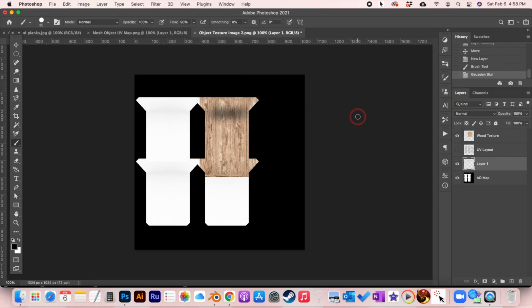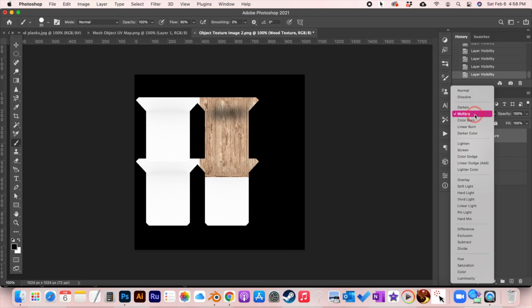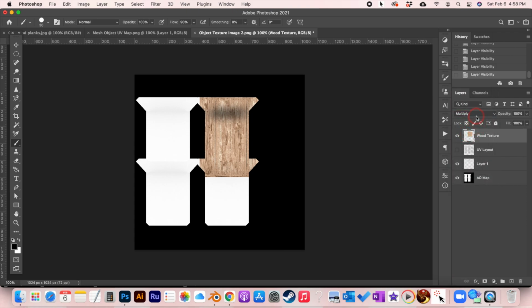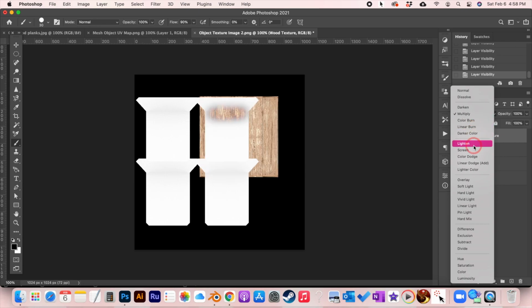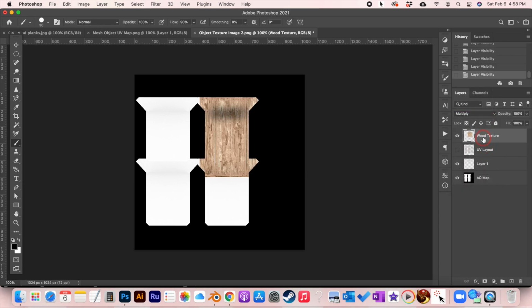Say that it had that. As you can see, even though the wood texture is on top, since I have it on multiply, it will now show through, and you'll have your combination of your shadows plus your texture visible on the map. You can play with this. Sometimes you might want a different type of overlay. That's up to you. I usually just use multiply.